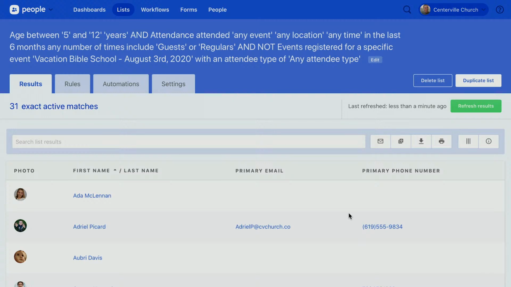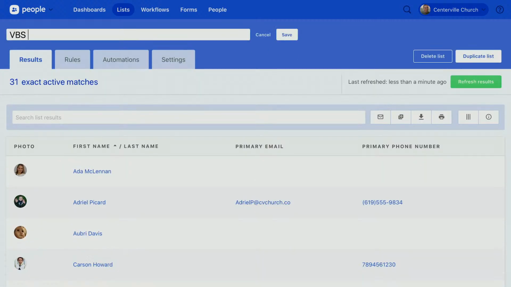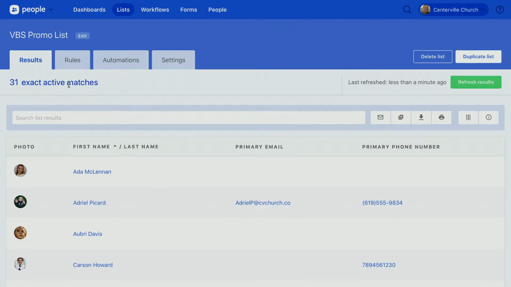We know who the kids are that we want at church, but these aren't the people we actually want to promote to. First of all, let me give this thing a name. I can name my list, say, VBS promo list. That default description is getting a little out of hand up there, isn't it?